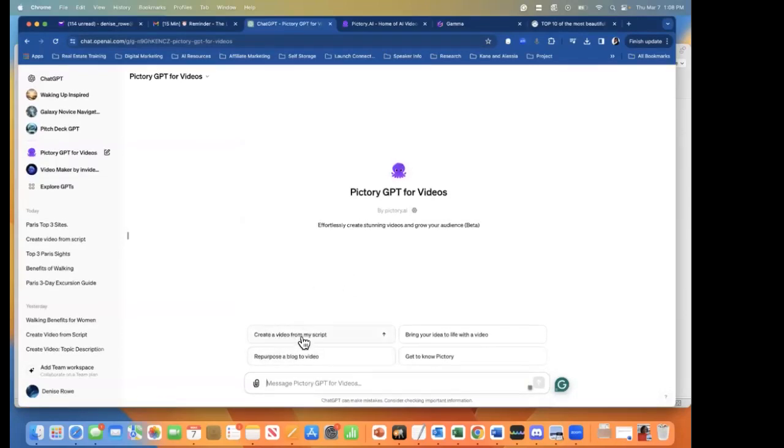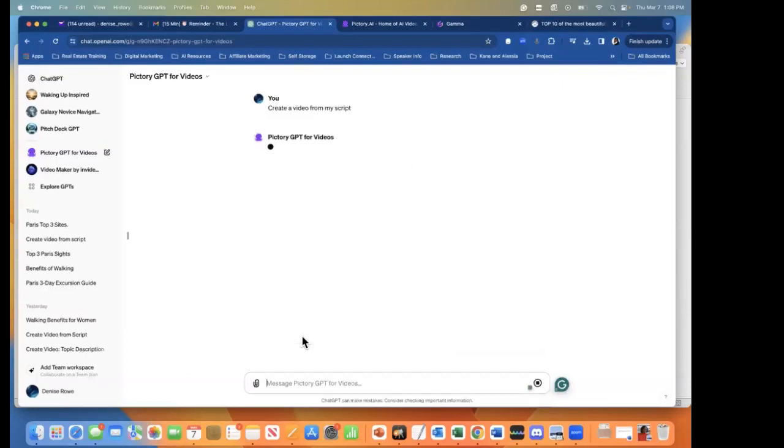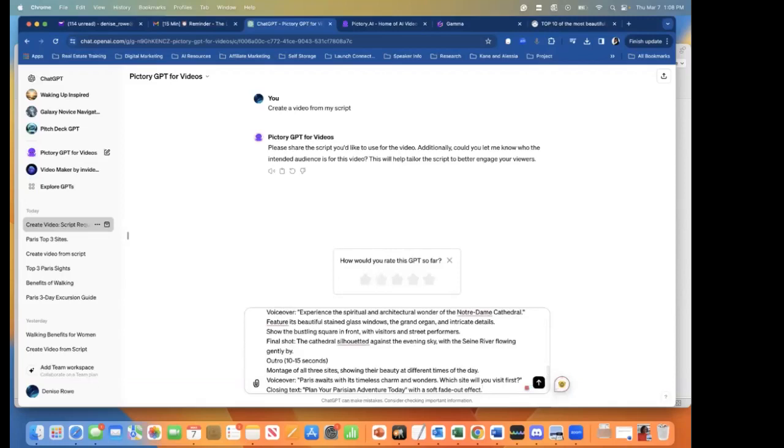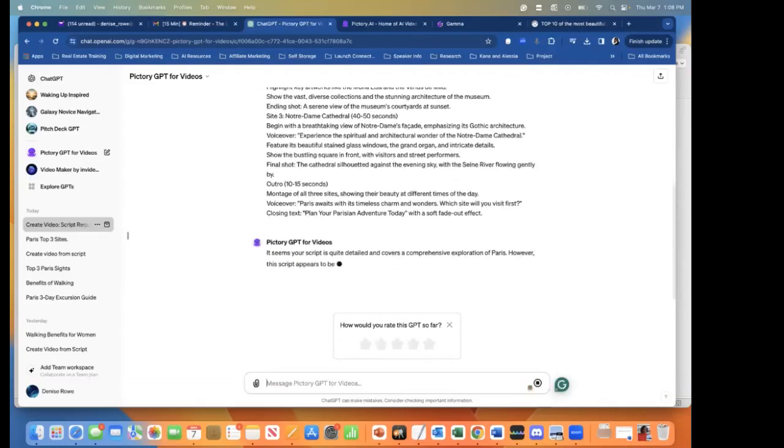So I'm going to ask it to create a video from my script, because I copied one over from ChatGPT. And it will start prompting me for things I need to input so it can create the video for me. So it asks if I have a script that I want to use, and I can let it know the intended audience. I'm just going to say, here is my script. And I'm just going to paste whatever I just copied over from ChatGPT. And I'll hit enter. And it's going to ask me some more questions.